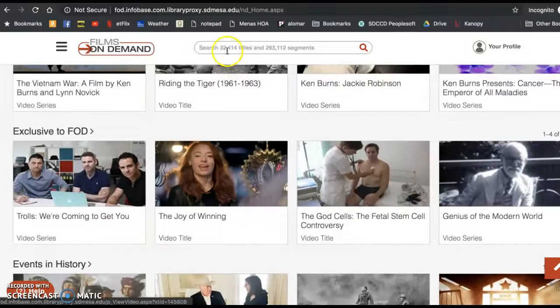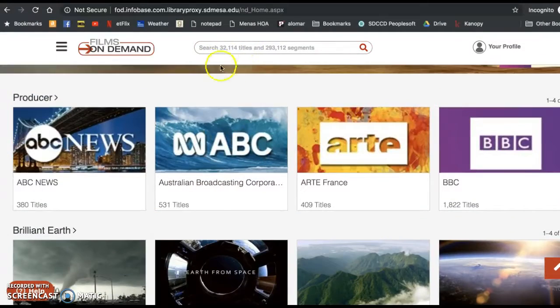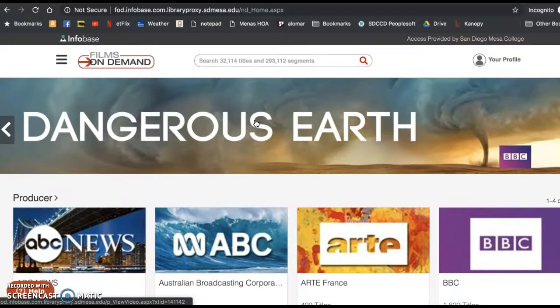And you can search up here in the search box. And it's a really great resource for San Diego Mesa College students and faculty to use.